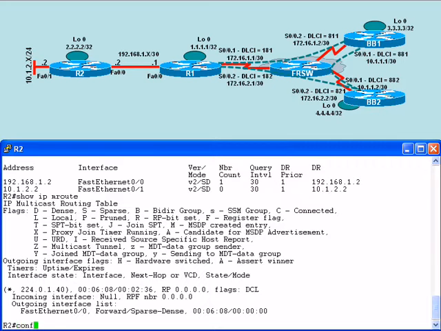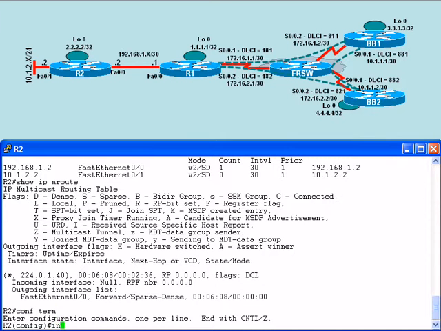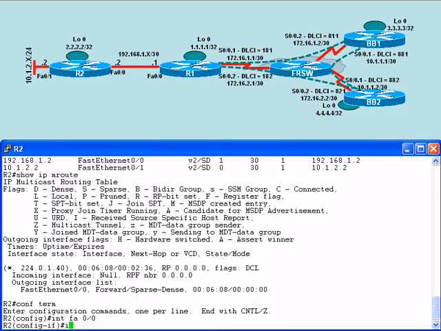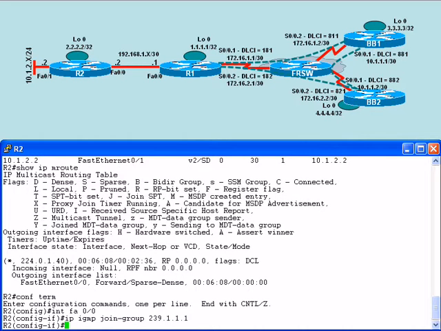We go into global configuration mode and then into interface configuration mode for FastEthernet 0/0, and we say IP IGMP, the Internet Group Management Protocol, join-group 239.1.1.1. We're saying that we want this interface to participate in and receive traffic destined for the group 239.1.1.1.